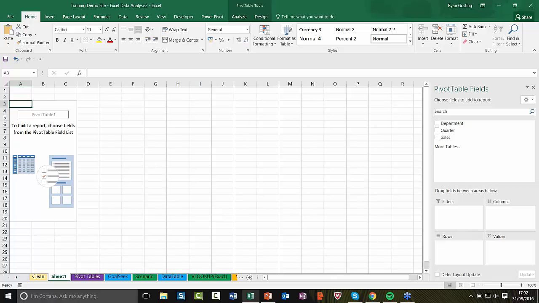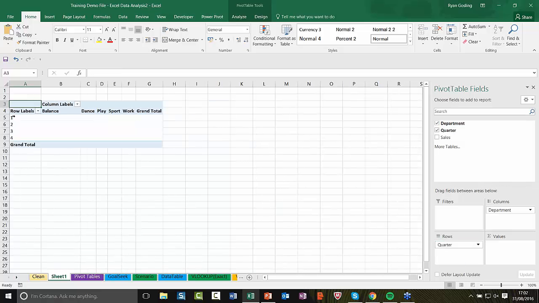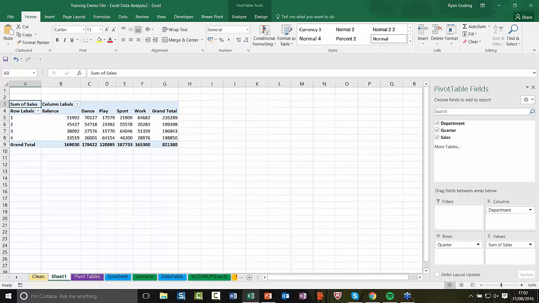Okay, so let's do a couple of combinations. I'm going to first drag department down to columns. So you can see now it's got the 4 departments running across the top in columns. I'm going to drag my quarter down to rows, and now I've got quarter 1, 2, 3, 4 listed in my rows. And then my main data is going to be sales, so I'm going to put that in the values area, and that puts those values in there like that.